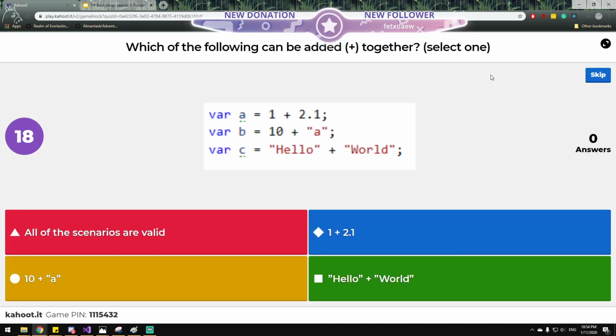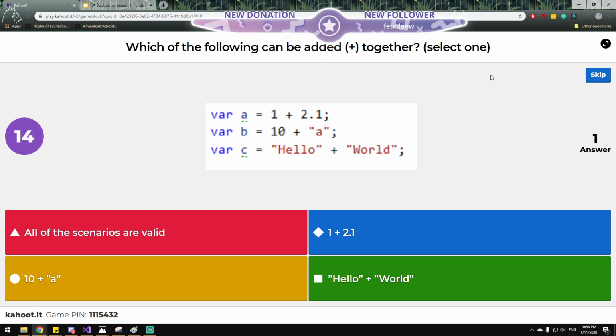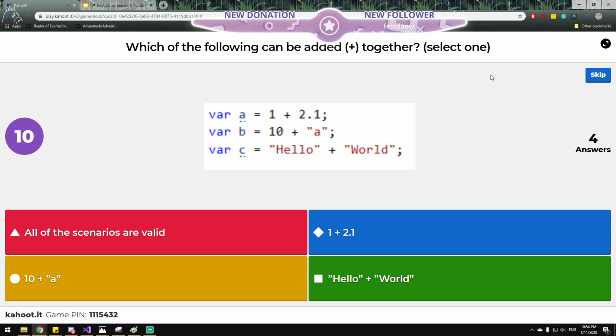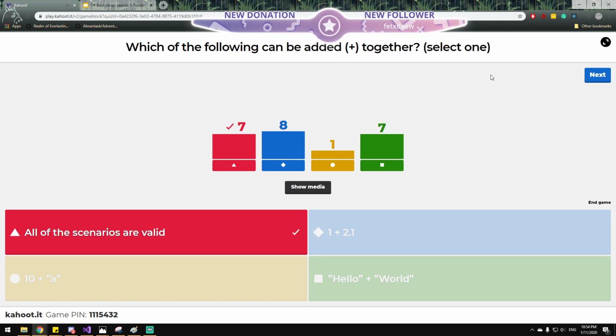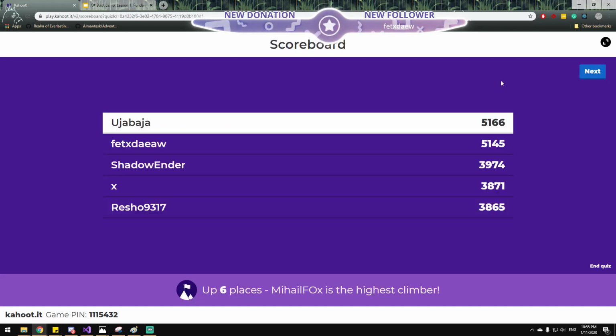Which one of the following can be added together? All of the above. As mentioned, number plus string is a concatenated string. Kahoot doesn't give values on answers, only buttons. Oh, yes, sorry, okay. Oh, okay. In that case, next time I'll give double the time. I see, it's problematic. Sorry, guys.